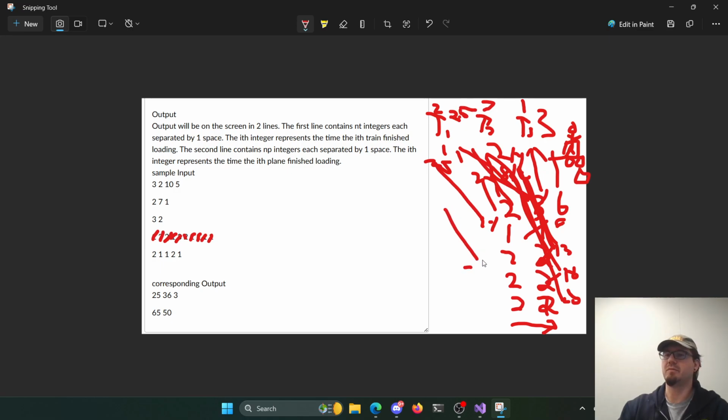Come back, it's been 26 minutes. 28, 30, 32, 34, 36. I'm sorry, 36, fully loaded. We come back, it's been 38 minutes, but we only care about when the train was loaded. So in the output here, each train in order, how long did it take? Train one took 25 minutes, train two took 36, train three took three. That's how long it took to load the trains.